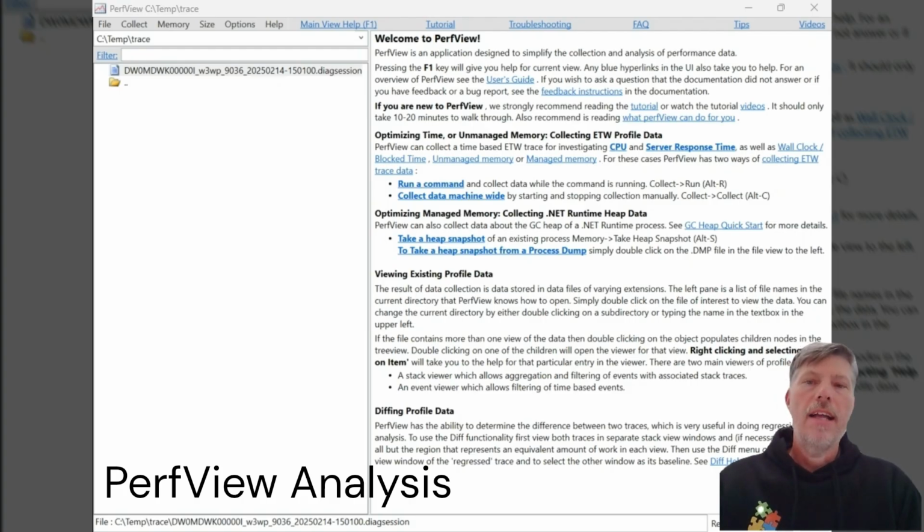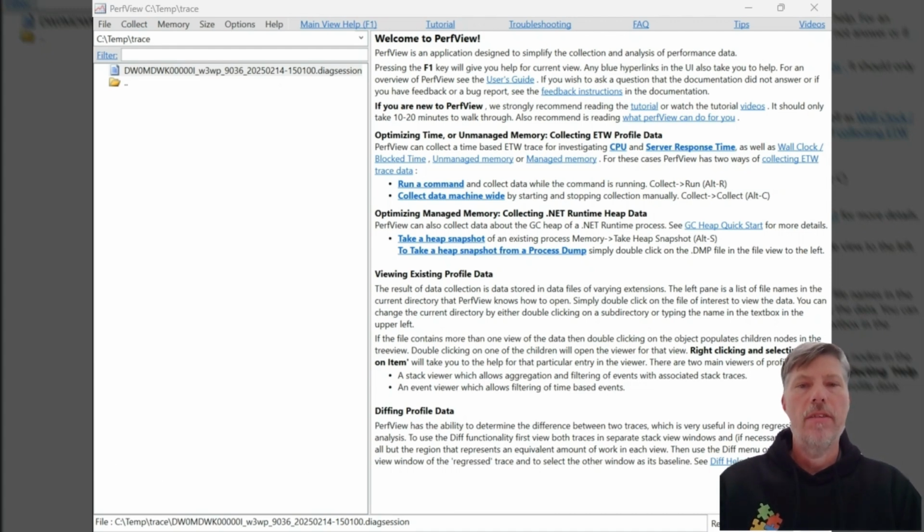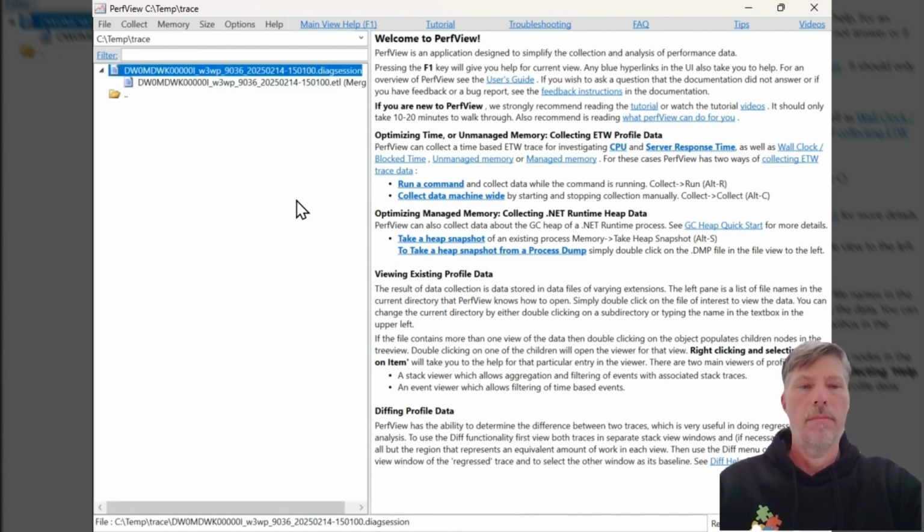To analyze the .NET Profiler trace locally, open the .diag session file in PerfView. Double-click the .diag session file. It will take a few moments to load, so please be patient. Once loaded, double-click or expand the .diag session file to expose the ETL file. Double-click the ETL file.